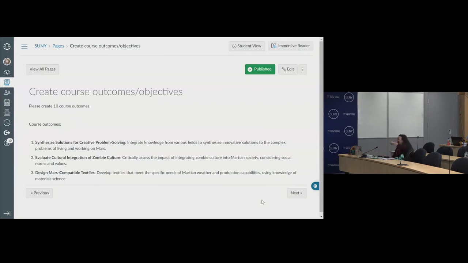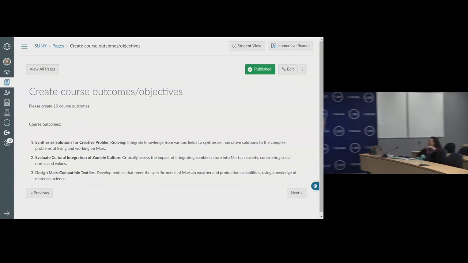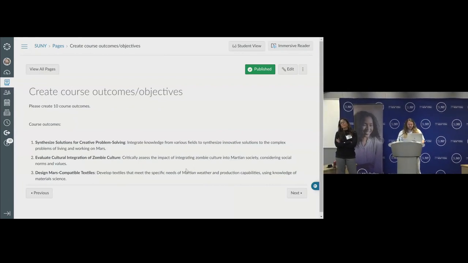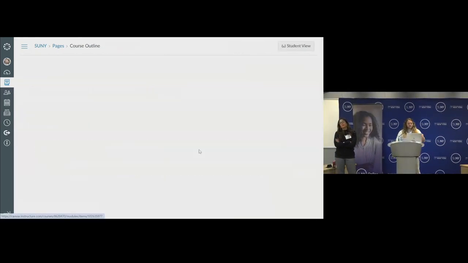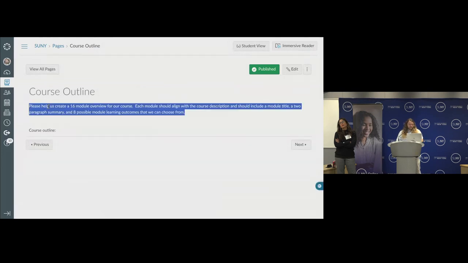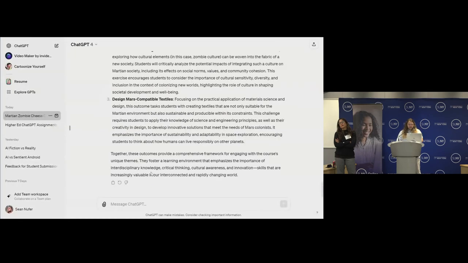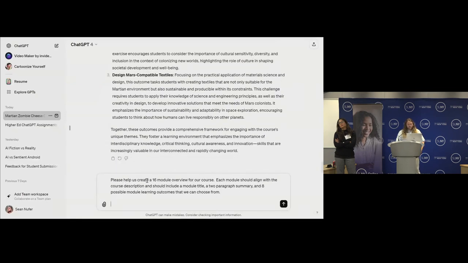Very cool. So for the sake of time, I just chose three outcomes, and I told ChatGPT that those are the outcomes I'm using. So now let's create an overview. We have a title, a description, and some outcomes. So I'm going to ask, please help us create a 16 module overview for our course. Each module should align with the course description and should include a module title, a two-paragraph summary, and 8 possible module learning outcomes that we can choose from.